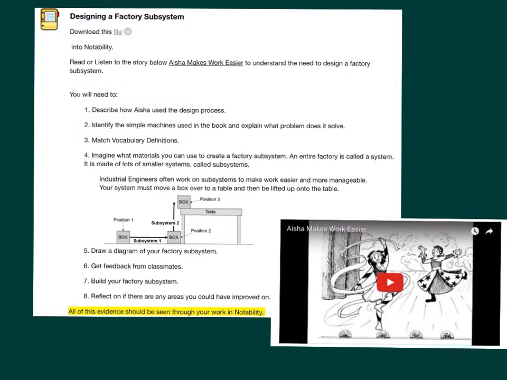You will need to: 1. Describe how Aisha used the design process. 2. Identify the simple machines used in the book and explain what problem each solves. 3. Match vocabulary definitions. 4. Imagine what materials you can use to create a factory subsystem.